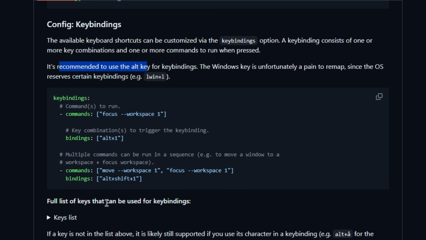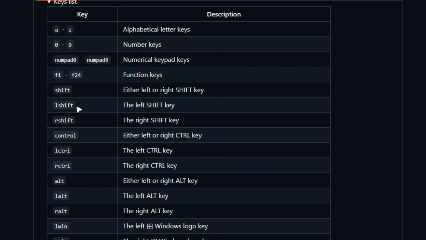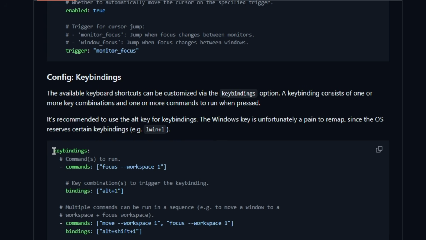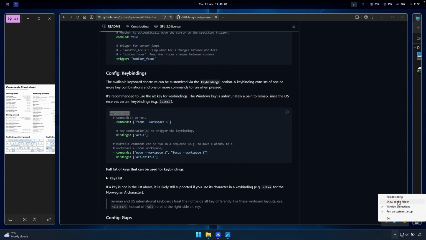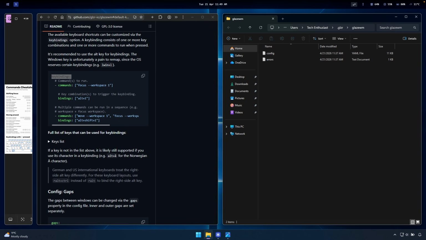Full list of keys that can be used for key bindings. Let's see. What if I try left control instead of Alt here? I will have to go inside the key bindings. So let's go to the GlazeVM, right click, show config folder. Now we can close this window for the sake of it, and this one as well.